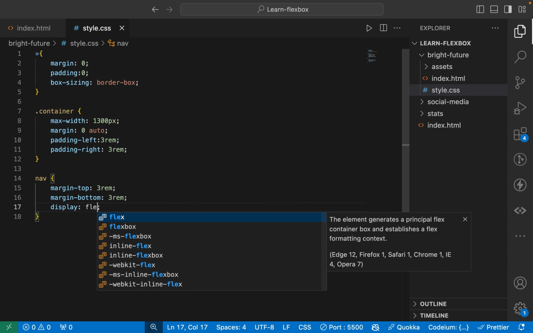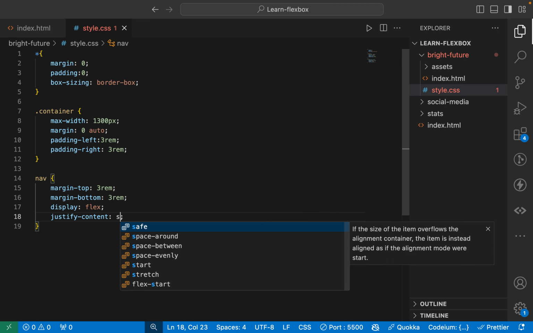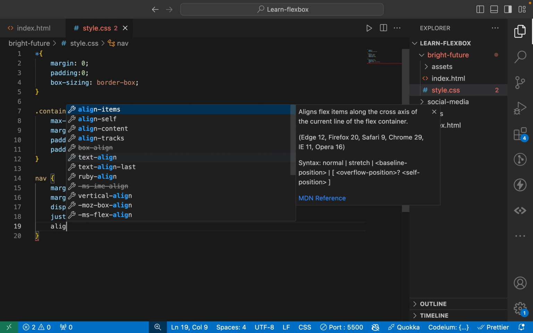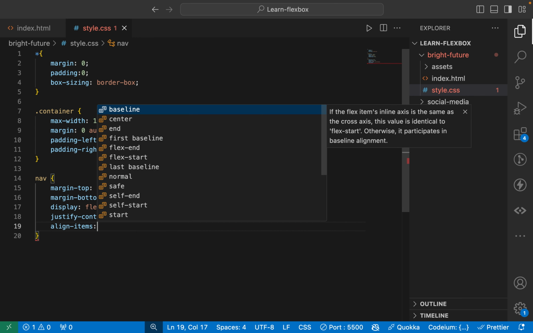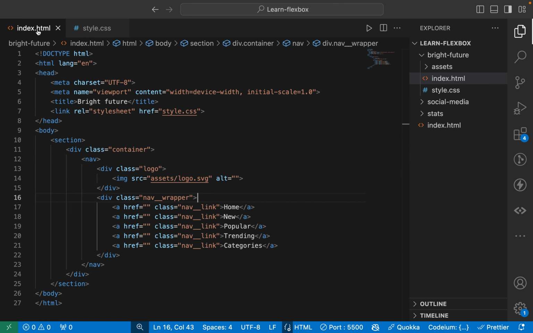Display is going to be what? Flex. And then justify content is going to be what? Space between. Align items is going to be what? Centered. So don't forget that. You can see this one I'm setting it to flex.